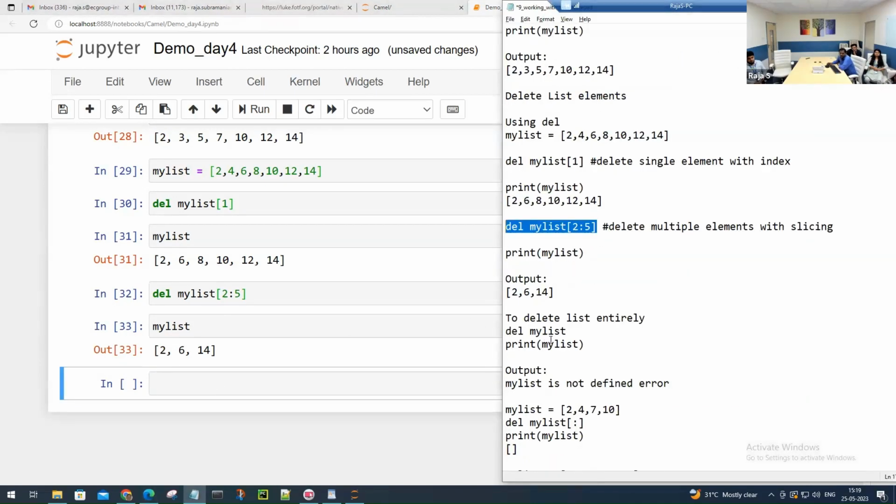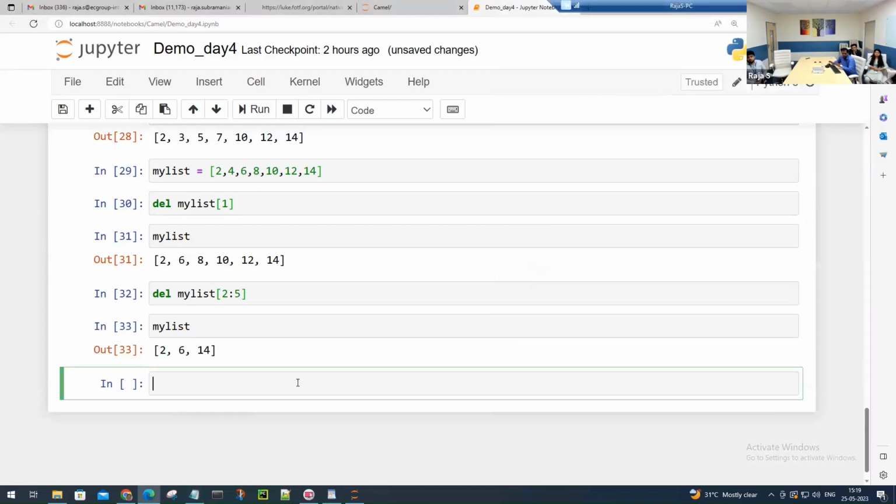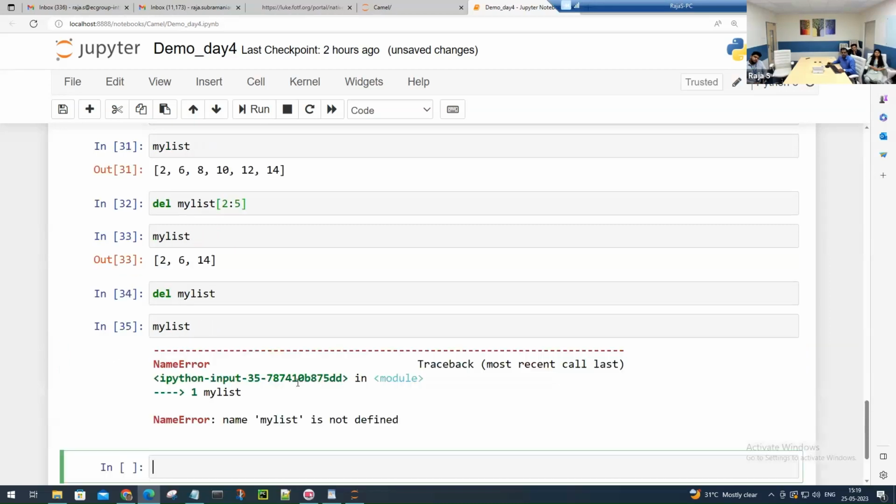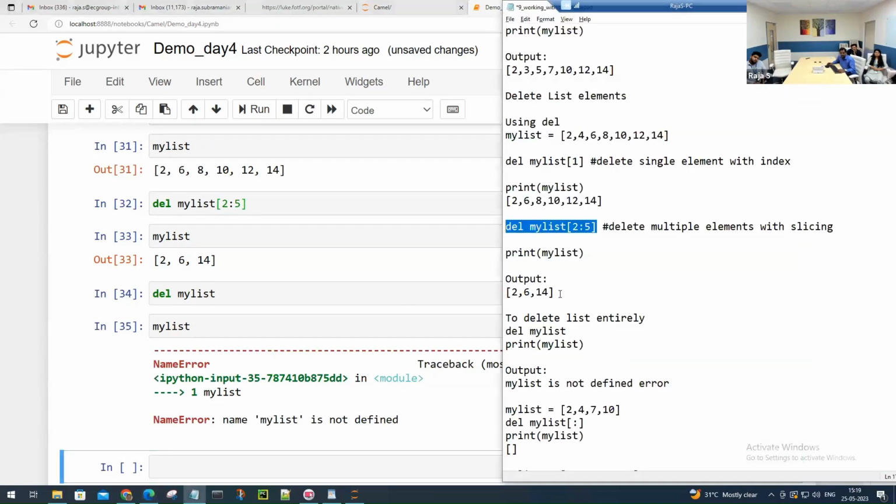To delete the entire list, we can use del my list. If I use del my list, then it is going to delete the entire list. Now, if I try to print it, it is going to throw an error because my list is deleted already. So it is throwing an error.